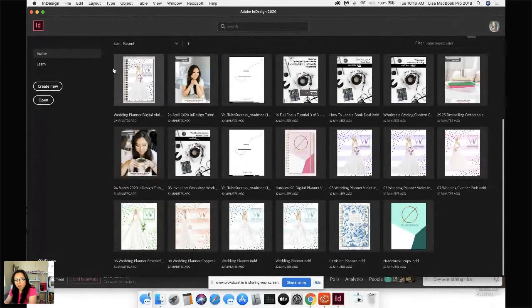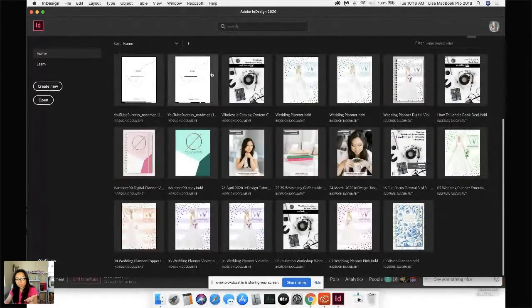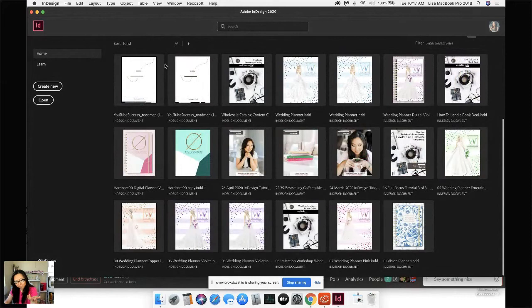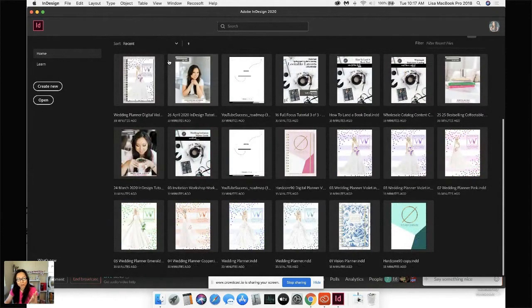Over here, you're going to see all of the files that you recently opened. If you want to see these in a different format, over here it sorts them by recent, and that's the default, but you can sort them by name, and then it will do it in alphabetical order. You can sort it by size. I don't know why you'd ever want to do that. And then you can also sort it by kind, which honestly, I guess is IDML versus INDD versus whatever. But recent is the most useful to me.